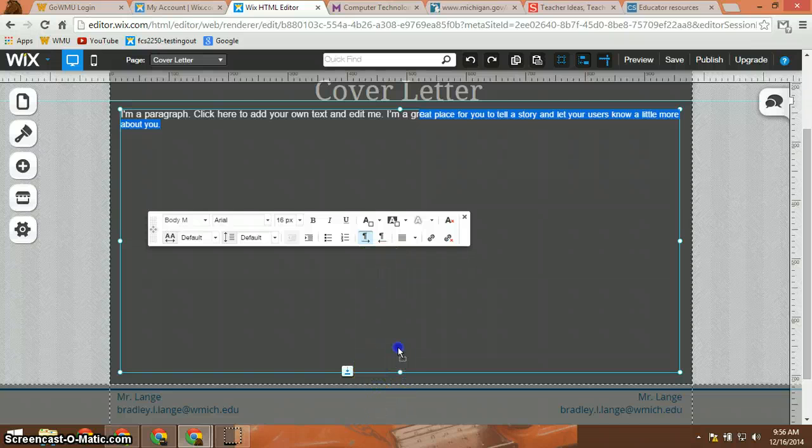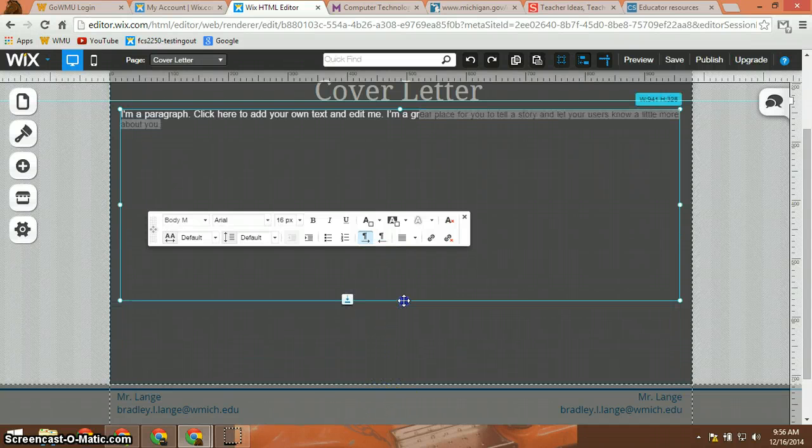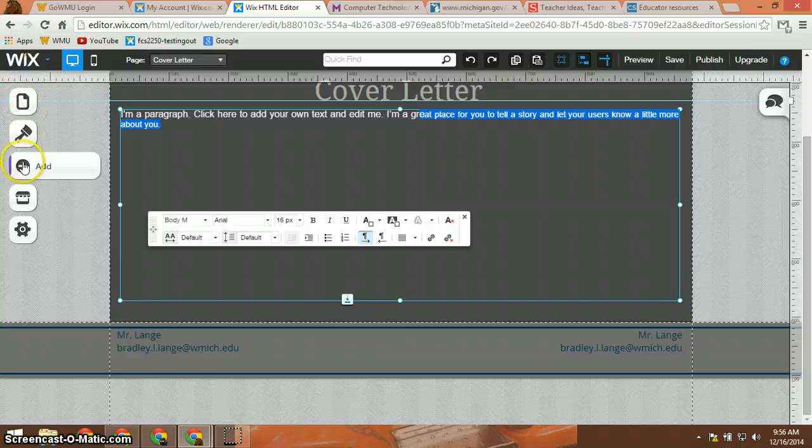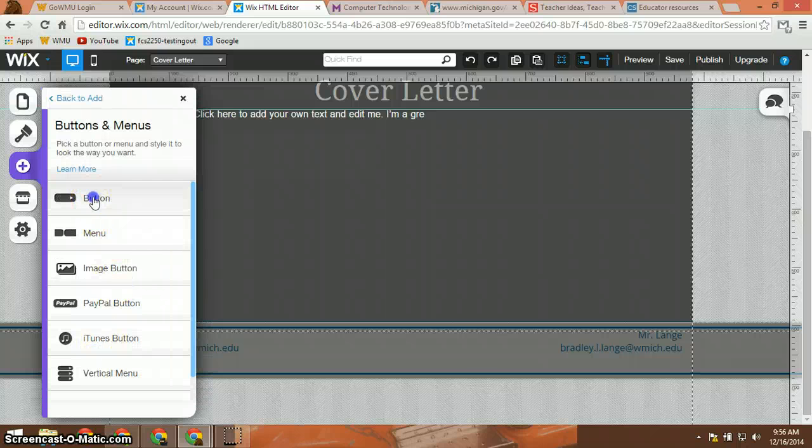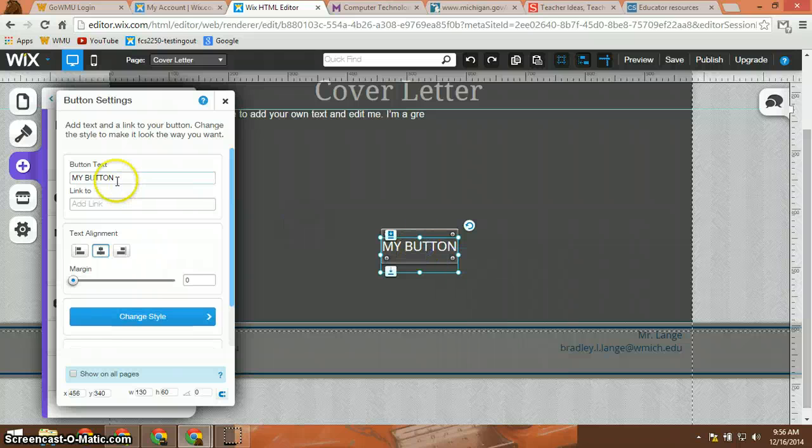So we're done with our beautiful cover letter. You guys have written a very nice one, and we need a button. So I'm going to go to Add, and I'm going to go to Buttons and Menus. Pretty simple. I'm going to choose a button, and it puts a button right there. And I'm going to change the name of that button to Job Posting. All right, and we need to add a link to it.